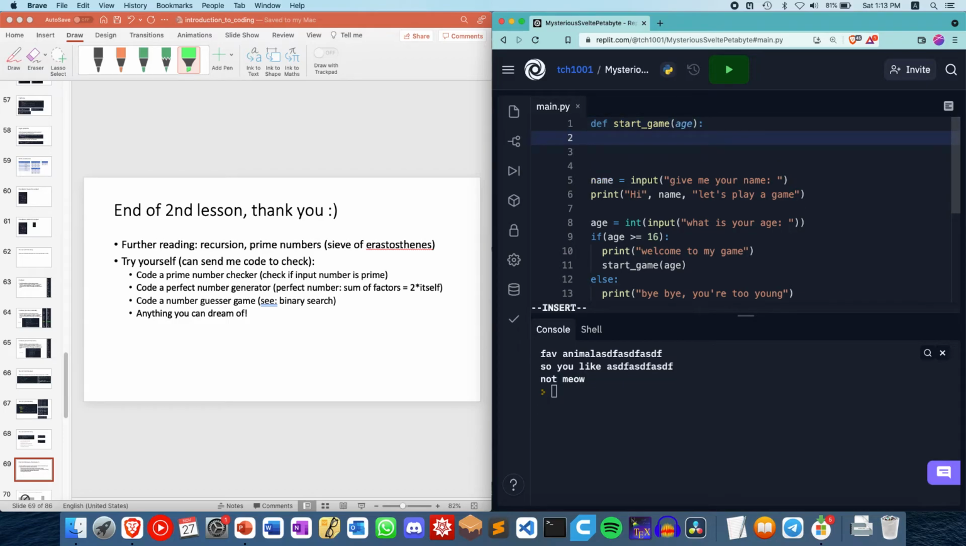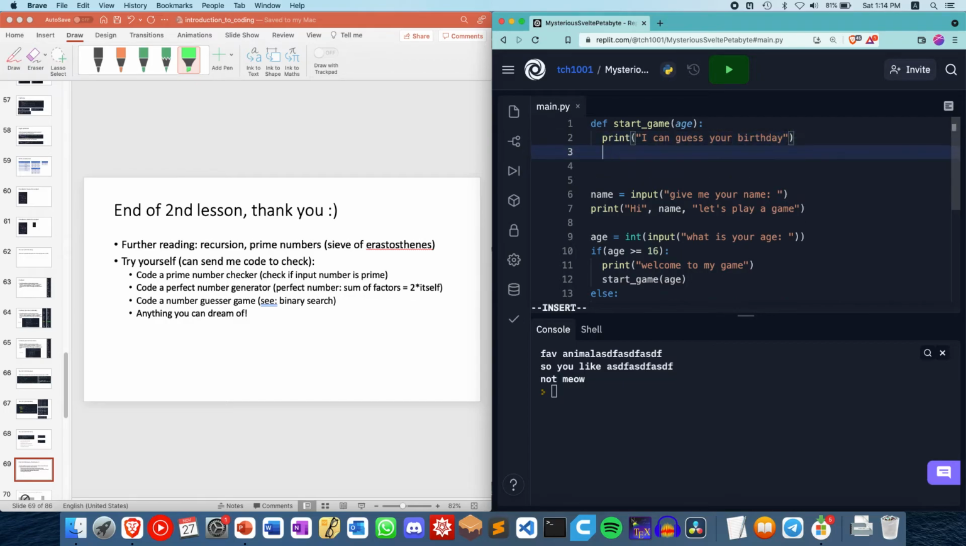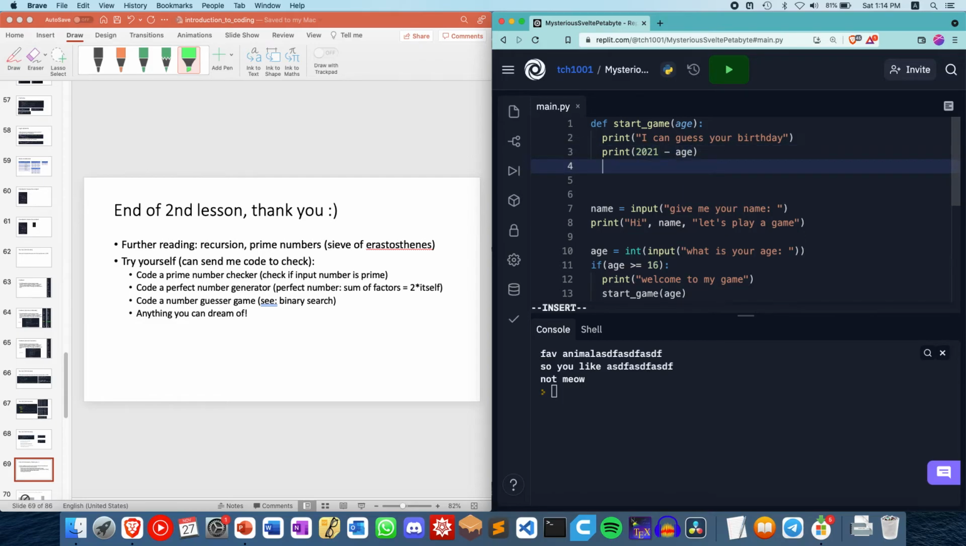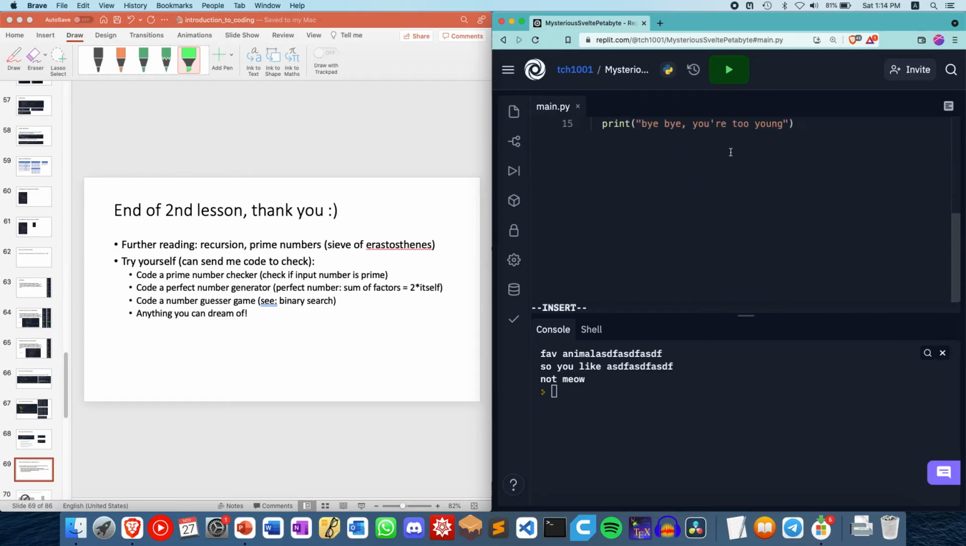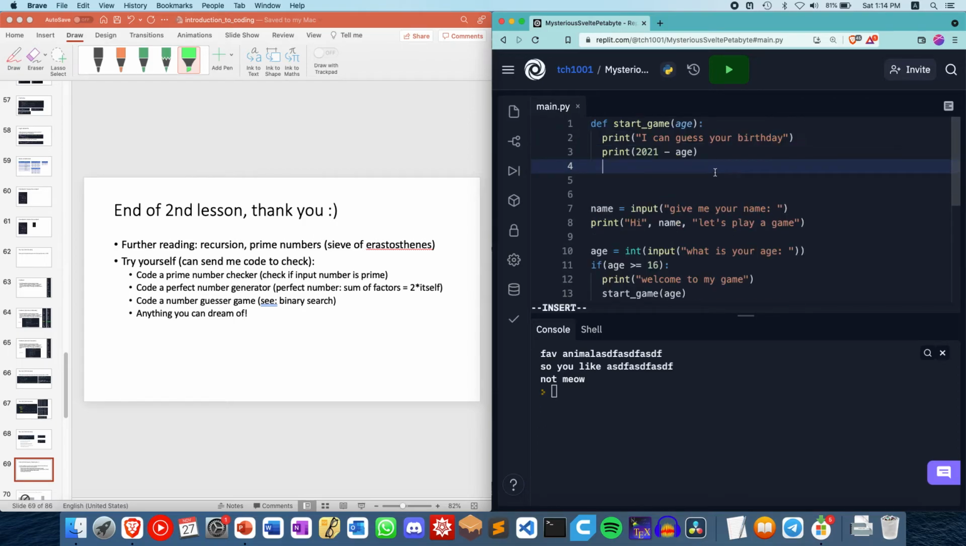Then we can say the game, let's say it says I can guess your birthday, which is going to be print, so what is the birthday is going to be the current year, which is 2021 minus age, right? So you can see that with variables, with lists and functions, you can really start to create interactive games already.